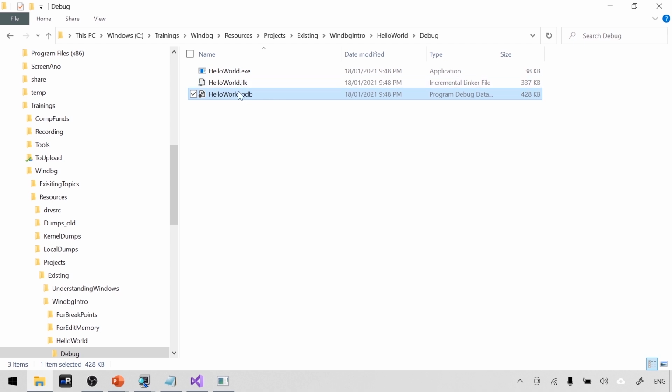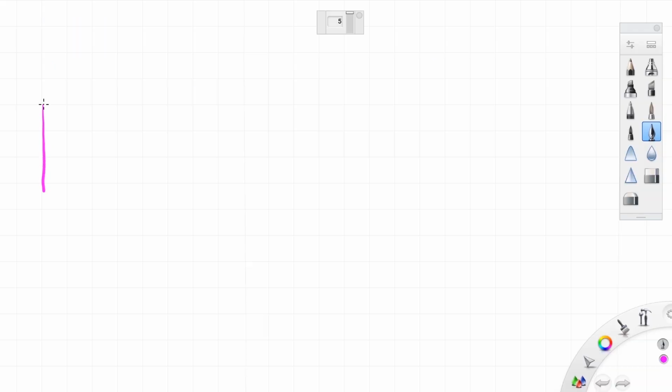Symbol, which in this case is hello world.pdb, or program database, is where all the mapping of the binary to names is. So it's more like a DNS, if you will. It converts binary addresses to names. Now let's see a whiteboard to better understand this. We have the program here. This is the hello world.cpp. This is a text file at the end of the day.